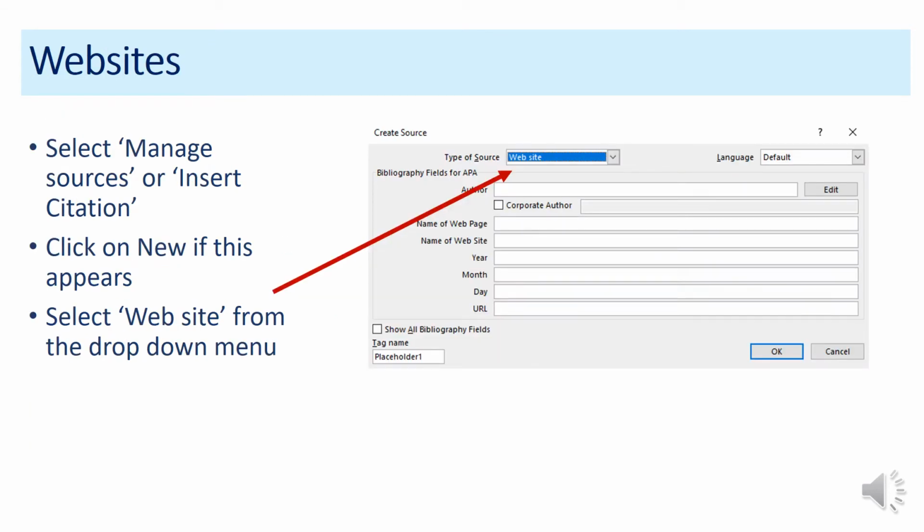Okay, we're going to give it a go now with websites. Basically you're going through the same steps, but this time for type of source, you're clicking on website.